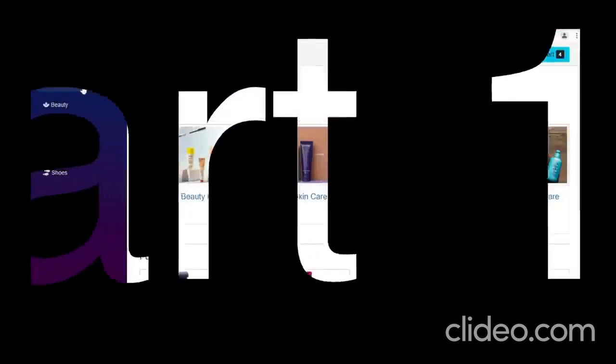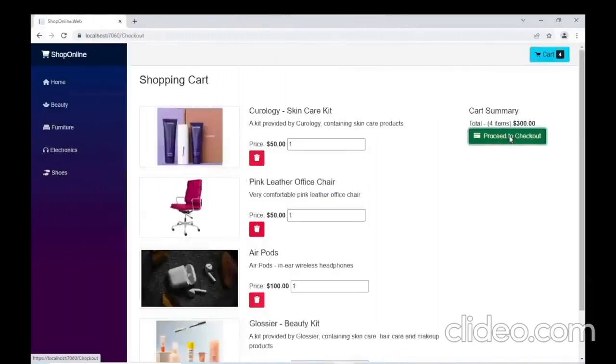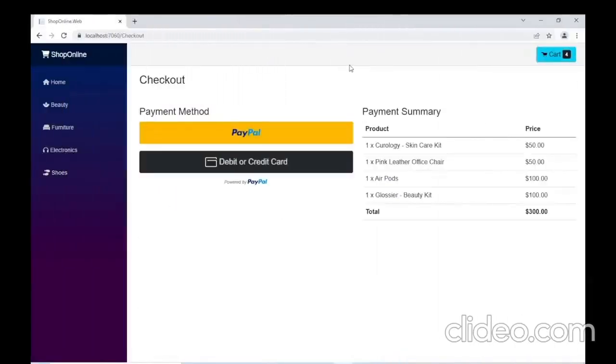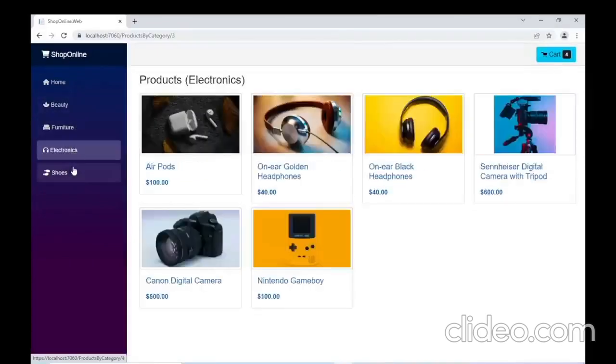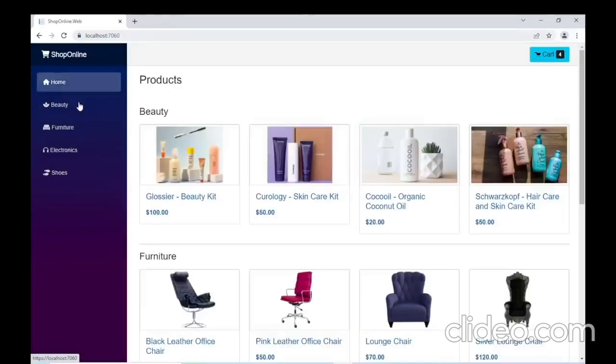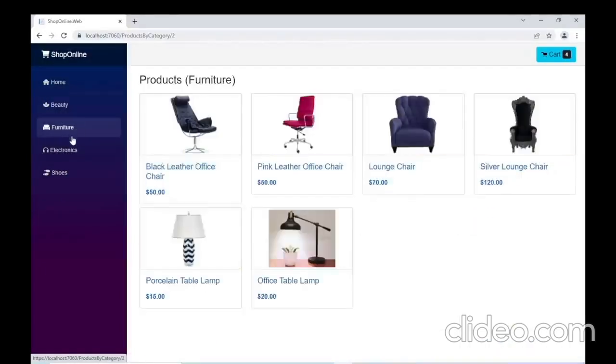This is the 11th and final part in a series of videos dedicated to building a shopping cart application using Blazor WebAssembly and Web API on .NET 6. So, we have now built our basic shopping cart application.